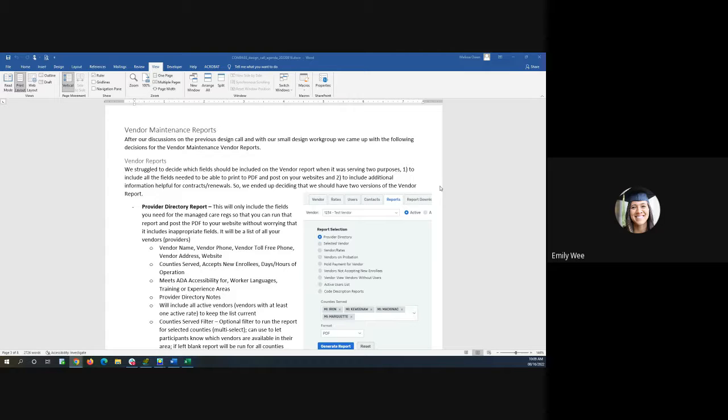We were really struggling to decide which fields should be included on the vendor report that we were discussing last time, because there's basically two main purposes. One, to include fields that are needed on your website, so that you can have an easily printable current vendor list with all those managed care and regulation fields. Then the other one that we learned is to include anything helpful that you are tracking about the vendor during contracts and contract renewals. And that was requiring a lot more information than the provider directory report.